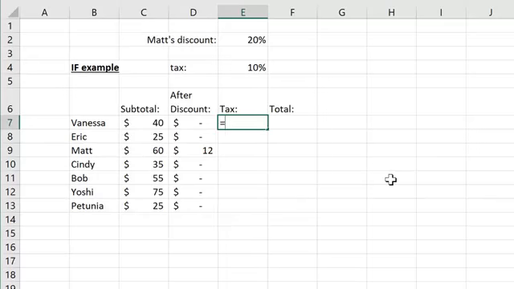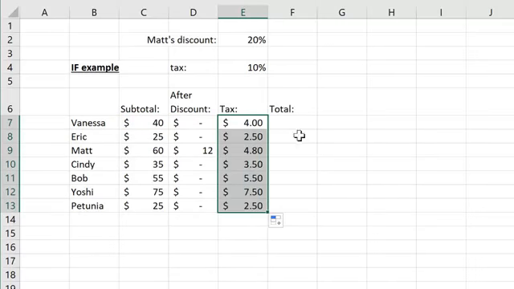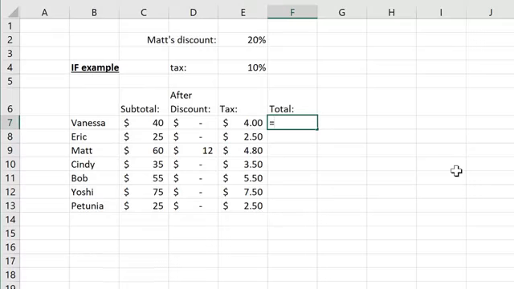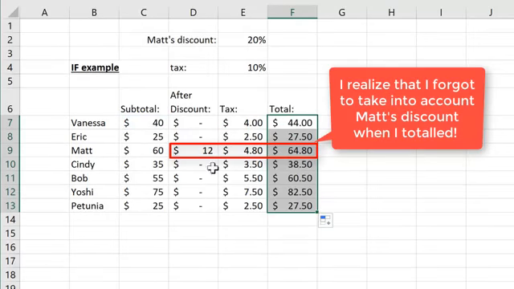And now we can compute the tax. The tax is going to be the tax rate times the difference between the subtotal and the discount. So the tax for Vanessa is $4. Pull this down. For Matt, after discount, $48 is his subtotal, but he's only taxed $4.80, which is 10%. Then we can finally put the total on here, which is the subtotal plus the tax. And then I can copy this down. So that's an example of how we might use a selection strategy, an IF statement, to apply something like this.